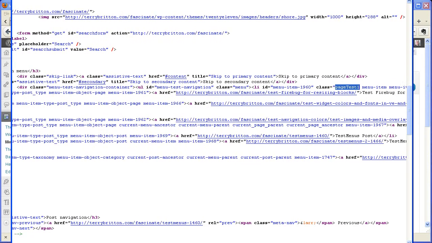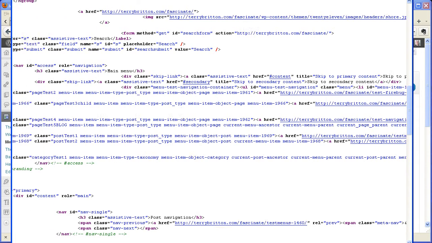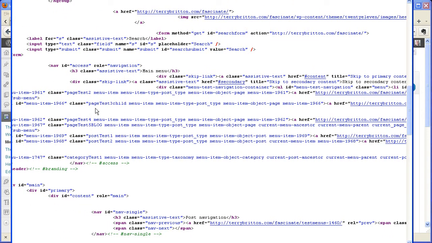So let's take another look for another one. There's page test 3 child, which is a submenu item. Page test 2. So this is quite interesting. You've got classes that are addressing specific menu items. Okay. I'm not sure where they're getting these from. Page test 4. Page test 5. Blog.